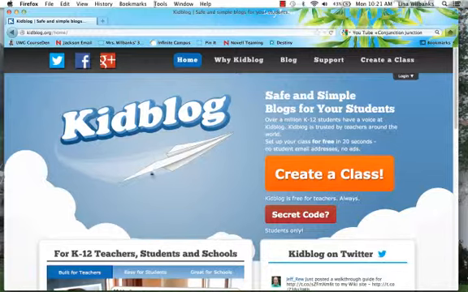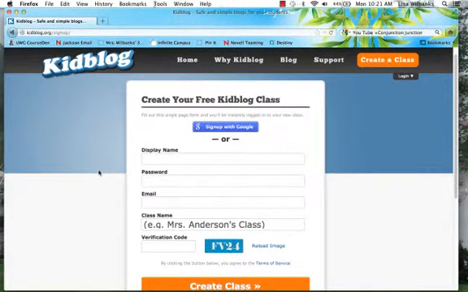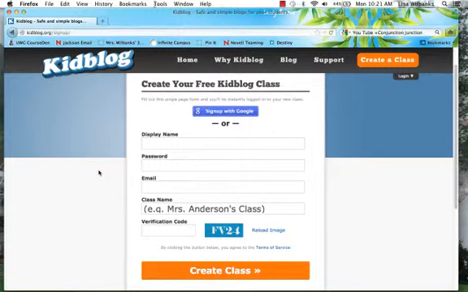Signing up is really easy to do. All you need to do is go to this site, kidblog.org, and from here you click Create a Class. The only information the KidBlog site needs from you is a display name for yourself, a password, an email address, a class name, and for you to type in the verification code, which is found right next to the box.